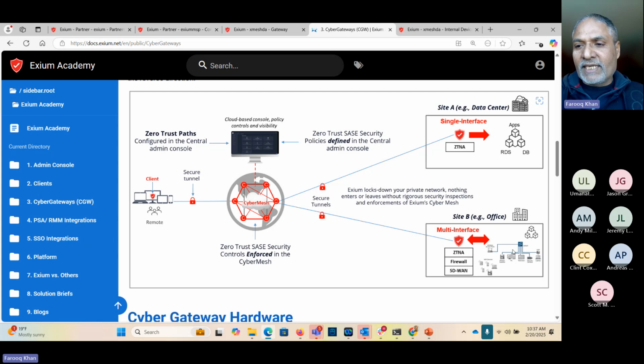But if I'm now replacing a firewall, this is not enough. I need a multi-interface gateway, with a clear separation of LAN and WAN. This will do firewall, SD-WAN, and all that. For this training purpose, we are looking at the multi-interface gateway.